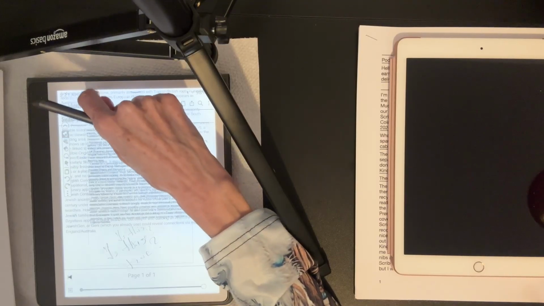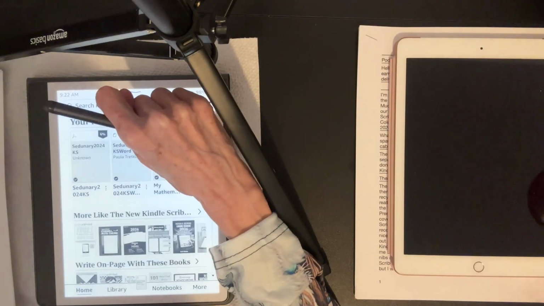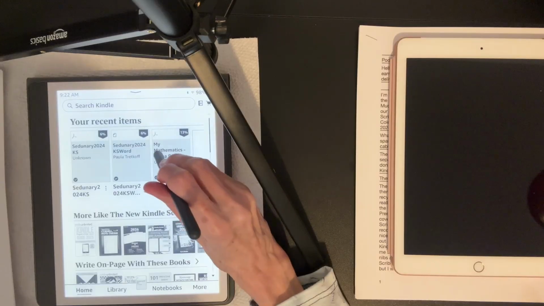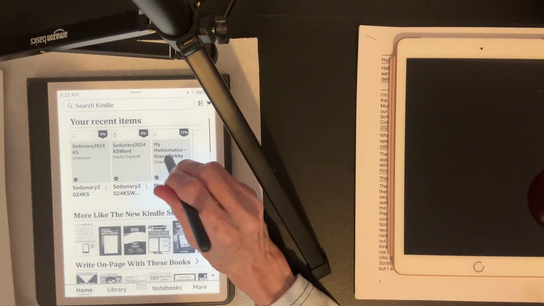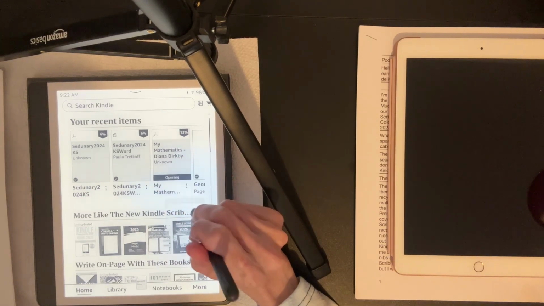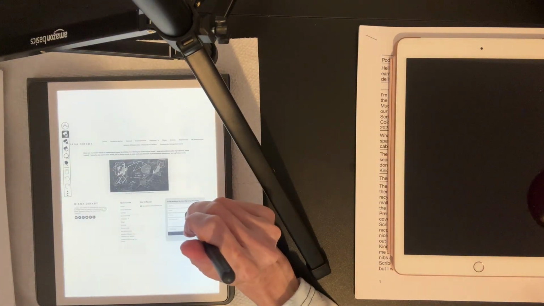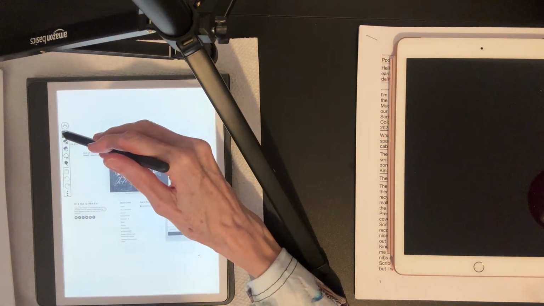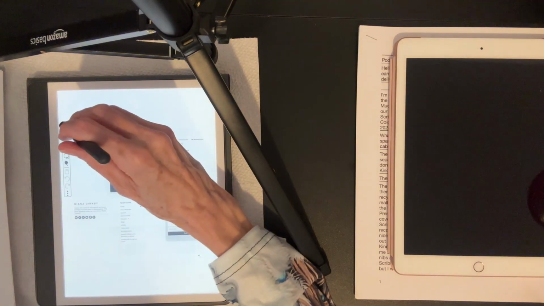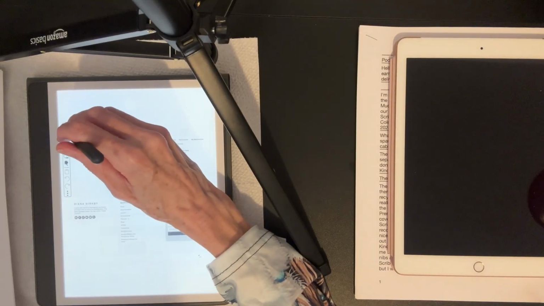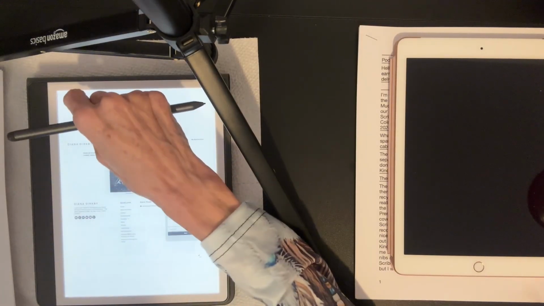So I'm trying to get this back home. And so this My Mathematics, that's a web page from my website. So let me open it. Okay. And you can see here that it's very much like the PDF file. In fact, it's exactly the same. What you can do with the toolbar. How to get a web page onto the Kindle Scribe? Well, we're talking about that in a moment.